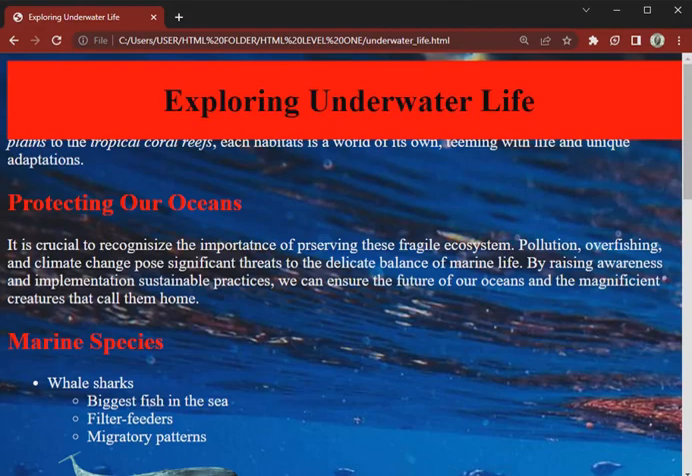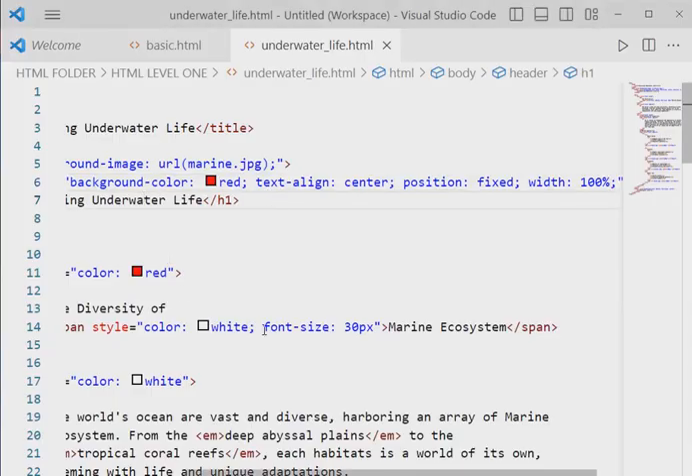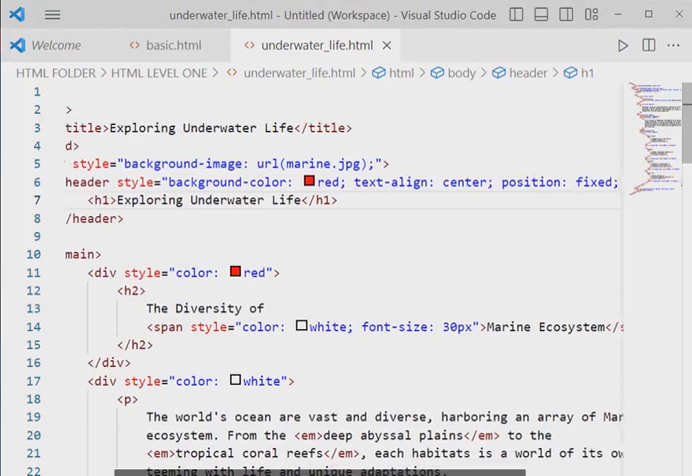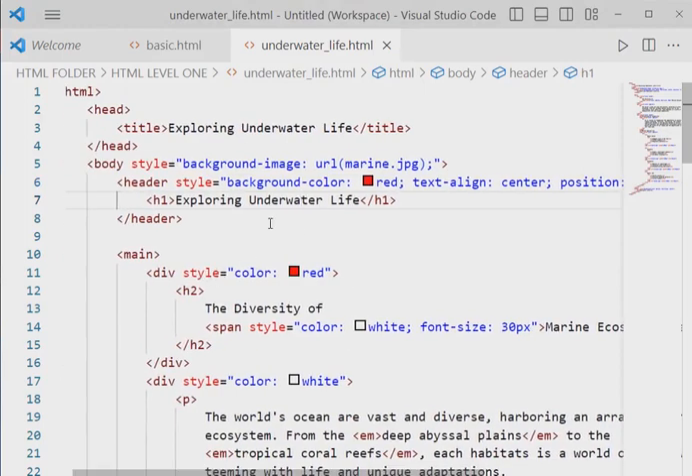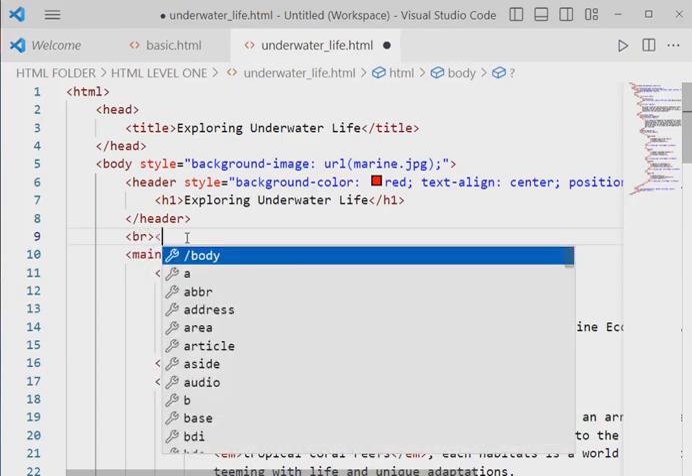We see that it's covering some of the content, from the diversity. So to fix that, we are going to add a break. The break tag is used to go to the next line. So let me add 2 break tags from here.